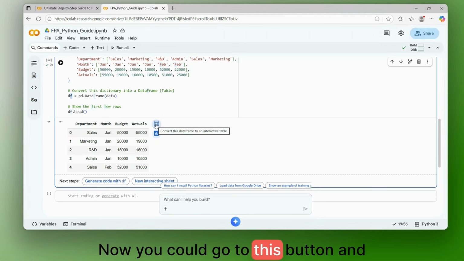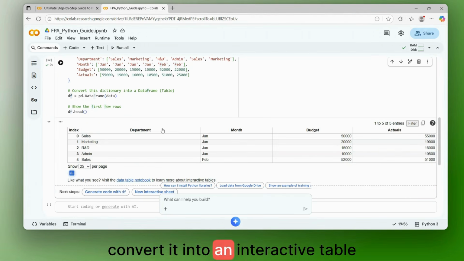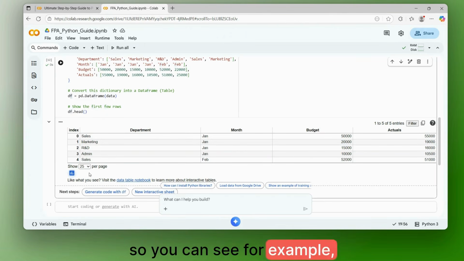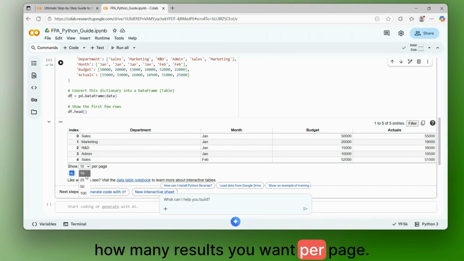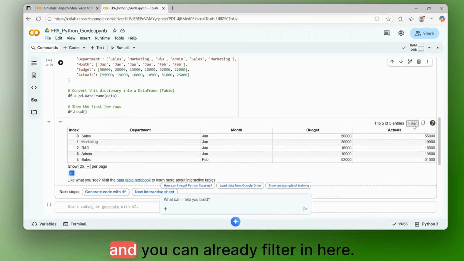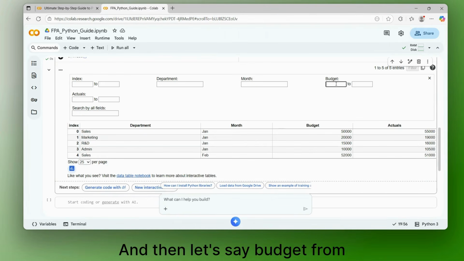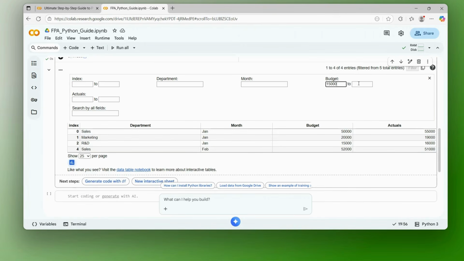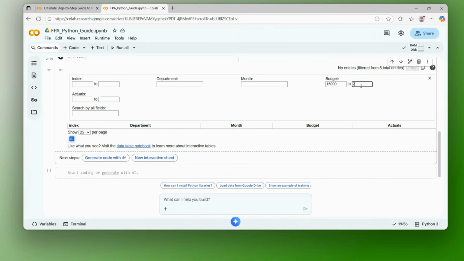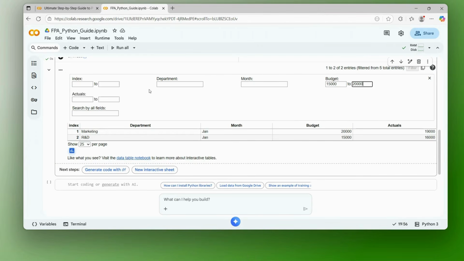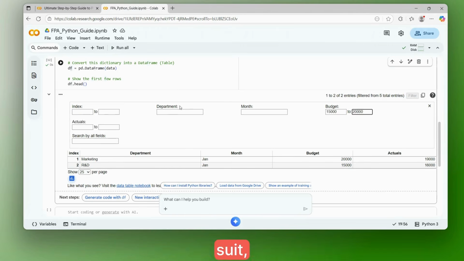Now, you could go to this button and convert it into an interactive table. So you can see, for example, how many results you want per page. In this case, we don't have that many. And you can already filter in here. So you can click, and then let's say budget from 15,000 until 20,000 only. So it would be these two. And I could also filter again actual, department, month, and search by all fields.